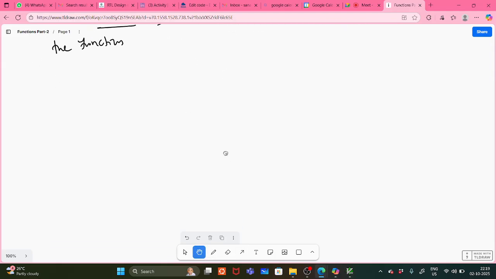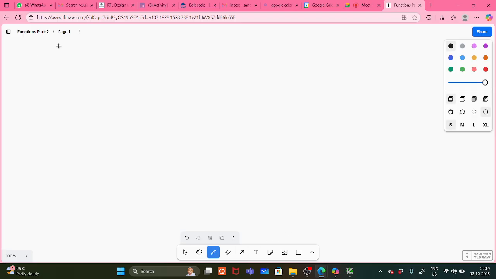Next is direction of the arguments. But first, pass by reference. What is pass by reference? Here you need to remember some points in SV.